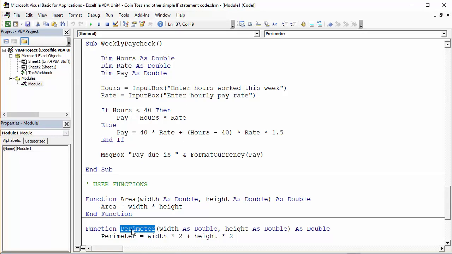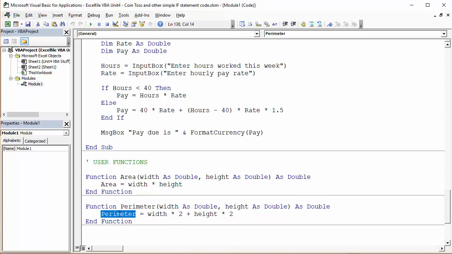Function perimeter returns a double. So somewhere in this function, I'm going to use the function name perimeter on the left-hand side of an assignment statement, and I'm going to assign it a value of type double, a numeric value. Width plus height plus height, or width times 2 plus height times 2. Right? We're just adding, you're walking, a perimeter is walking around the fence. So you walk the length, and you walk the one side, and you walk the back length, and you walk the other side. Right? It's 1, 2, 3, 4.